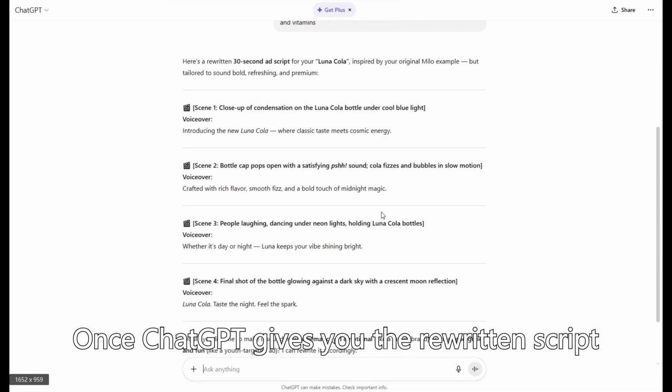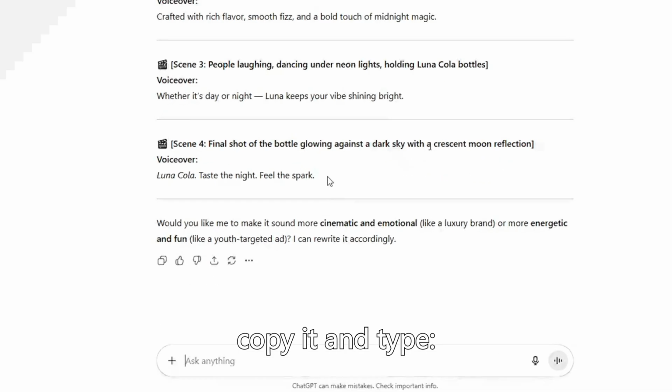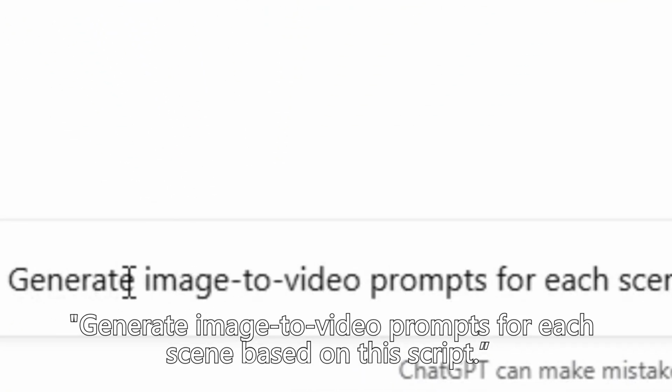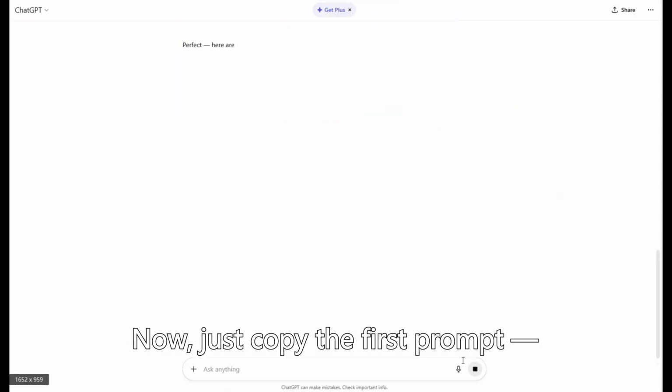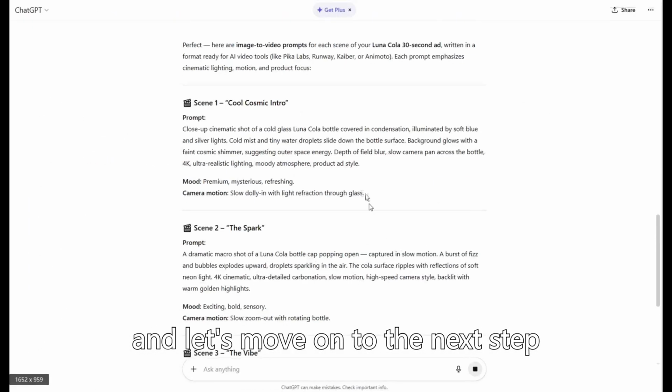Once ChatGPT gives you the rewritten script, copy it and type, "Generate image-to-video prompts for each scene based on this script." Now just copy the first prompt, and let's move on to the next step.